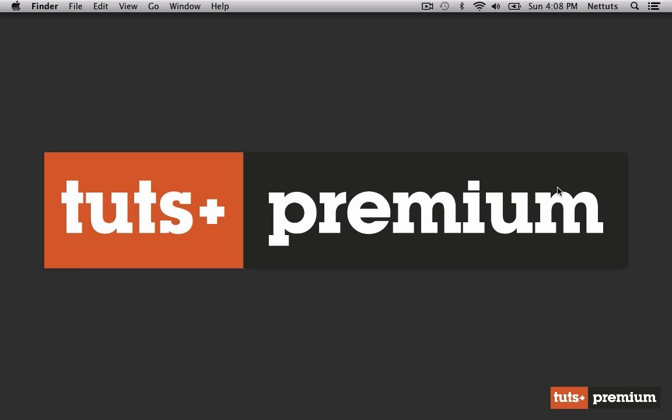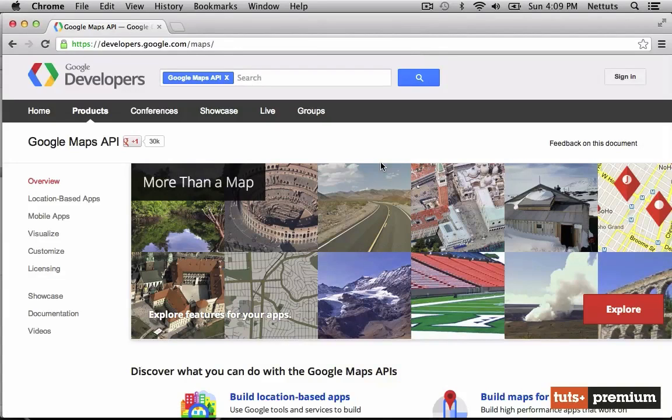Well, that's all for geolocation. If you'd like an extra challenge, why not try embedding a Google map into your application? You can then pass longitudinal and latitudinal details to that Google map in order to show the user's current position. You can find out more at developer.google.com/maps.